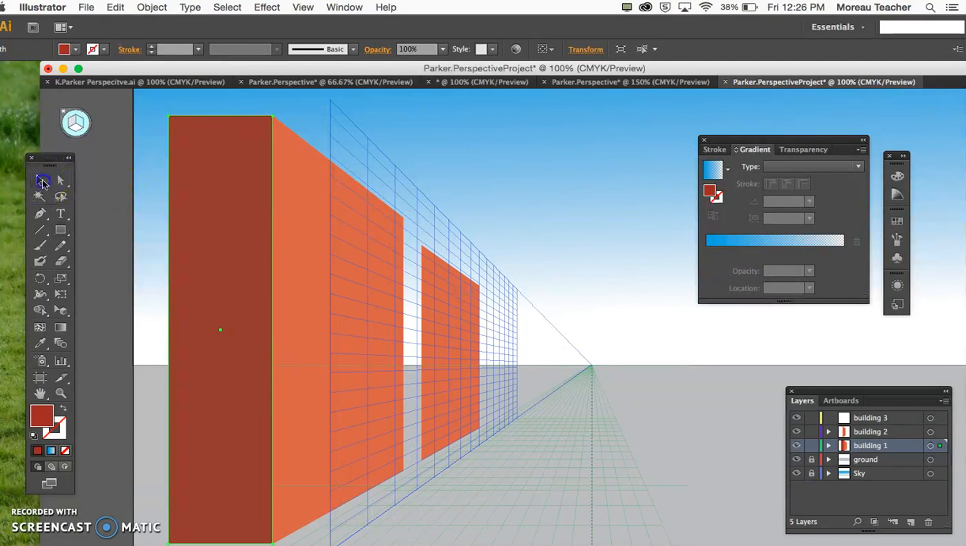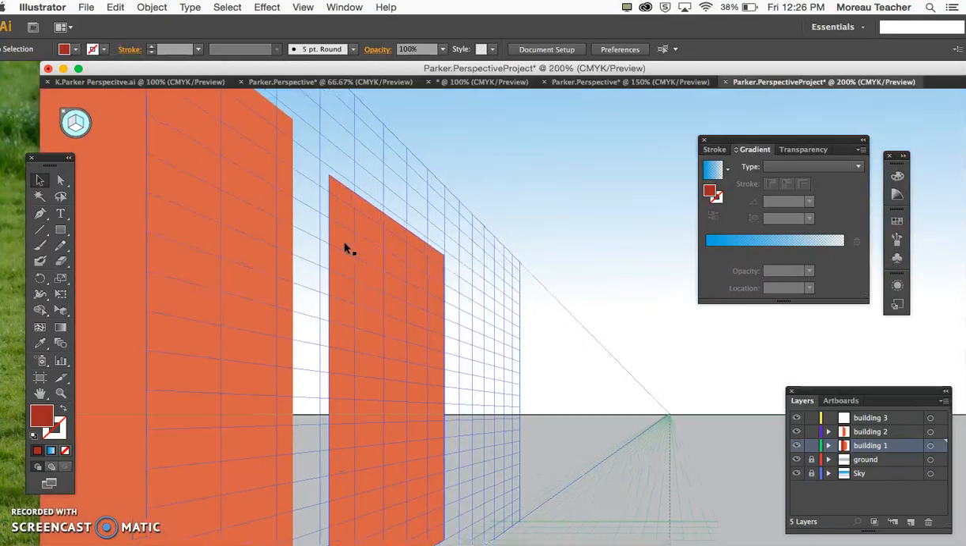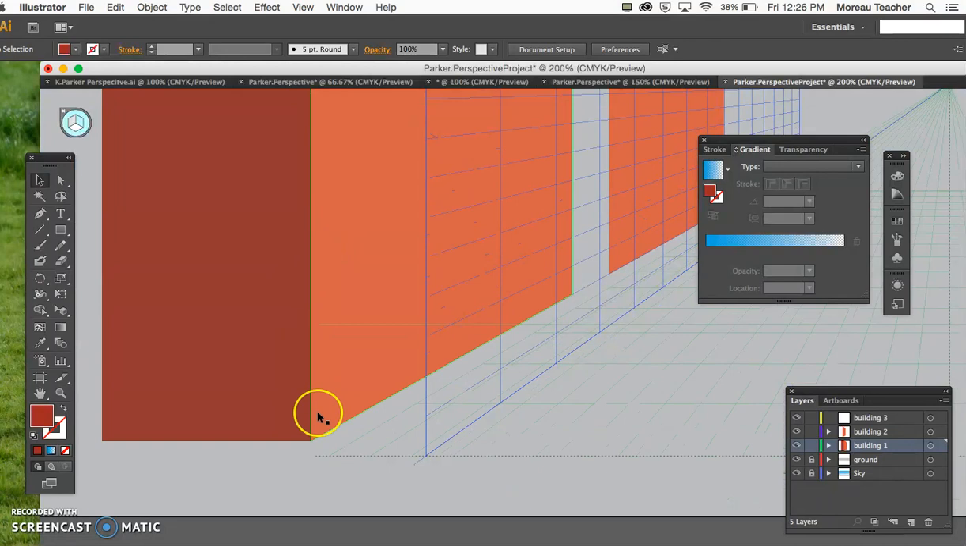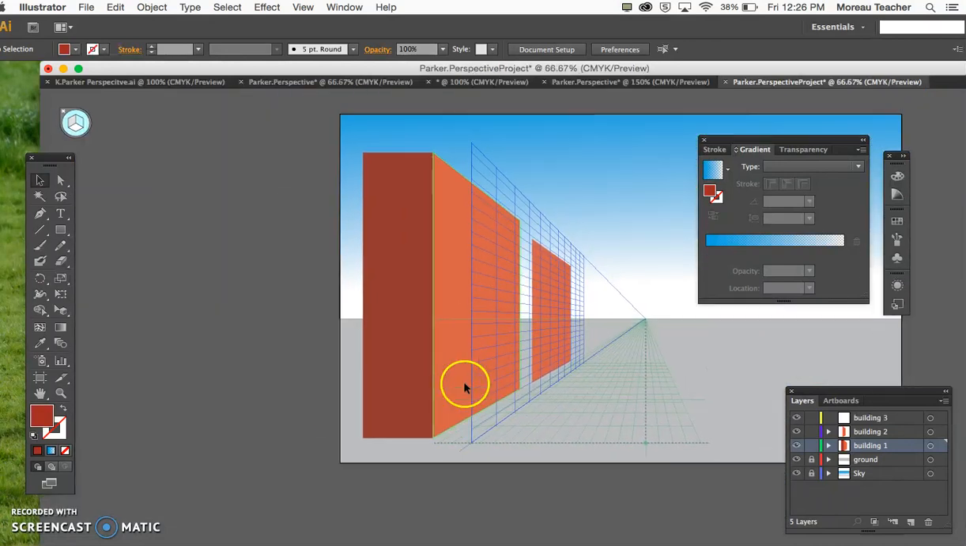I'm going to click off of that selection tool, make sure that everything is lined up correctly. Those corners touch. Those corners touch. So basically, to make it look like a building, I have a rectangle in perspective and a rectangle that's flat. The grid's not active. Let's do the same thing on building 2. Highlight and activate. Rectangle.